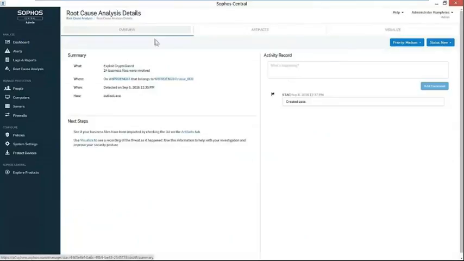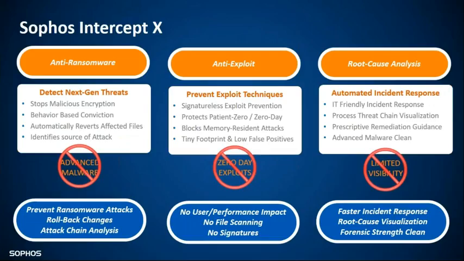But for the sake of simplicity, in the overview and in the summary, we also give you an activity record. So you can go in here, put some notes in to say, yep, this was detected, it's been cleaned up, the threat's been neutralized, or you can put some details into the case so that you keep a record of everything that went on within every attack that takes place.